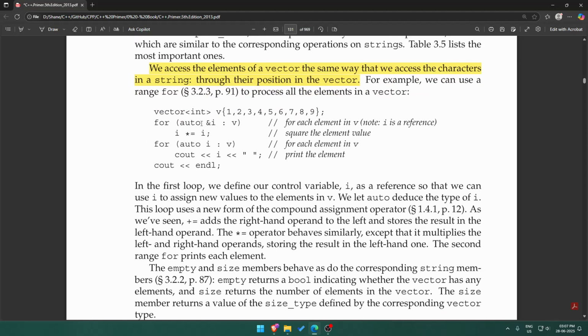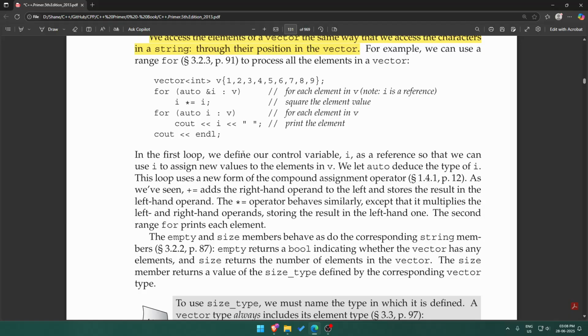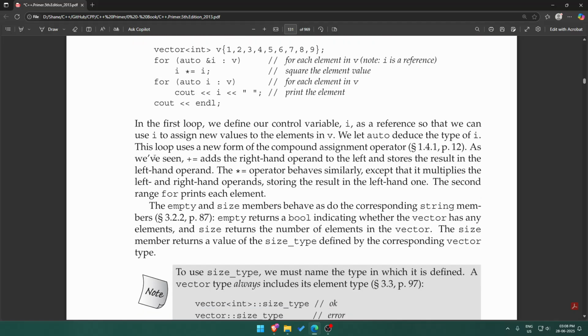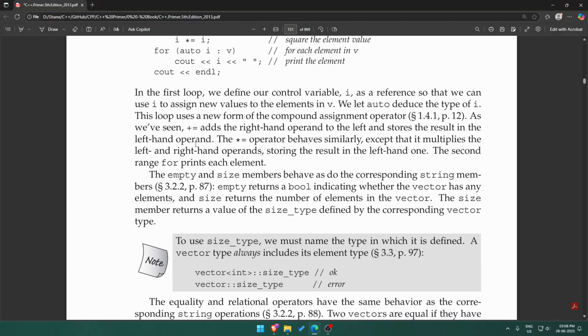We are taking the reference, then we are squaring, and we are printing it. In the first loop, we define a control variable i as a reference so that we can use i to assign new values to the elements in v. We let auto deduce the type of i. This loop uses a new form of the compound operator. The result, the multiply-assign, is similar except that it multiplies the left-hand and right-hand operands, storing the result in the left-hand one. The second range for prints each element.